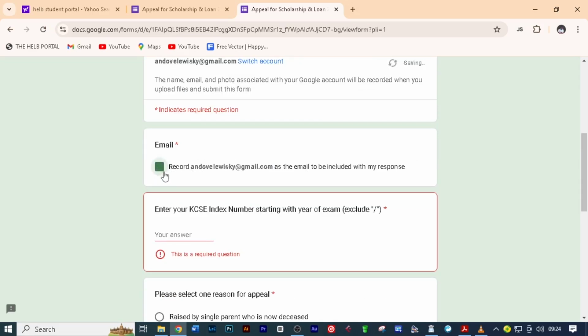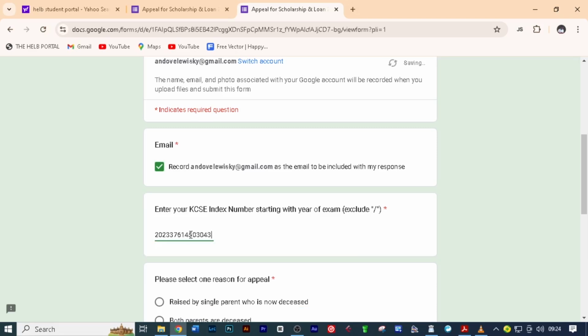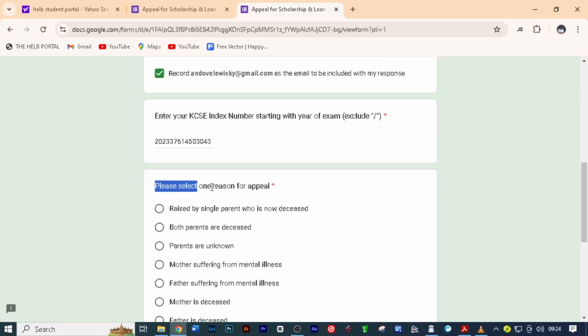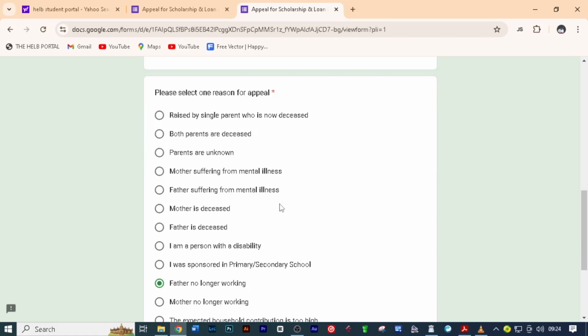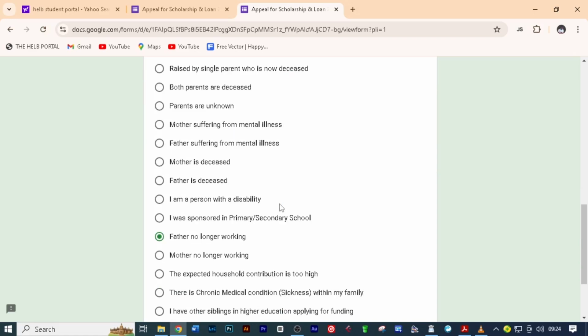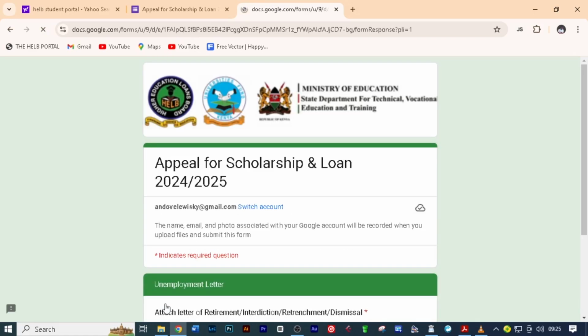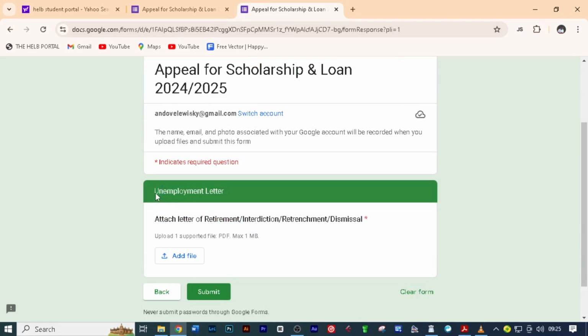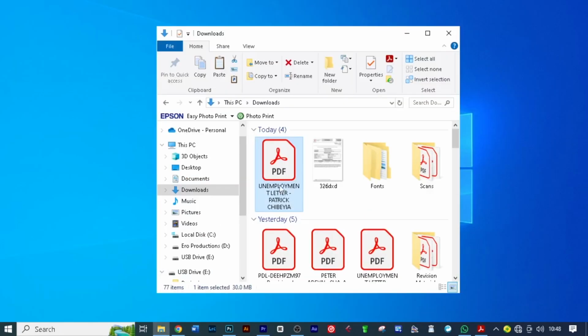And here I've checked the record for the email, and you are going to put here the index number starting with the year of examination, then the index number. And here is where we're going to choose the reason for appeal. There are various reasons you can choose from. But I realized most of you are choosing either mother no longer working or father no longer working. So here you'll need to attach an employment letter. I explained this in the previous video.